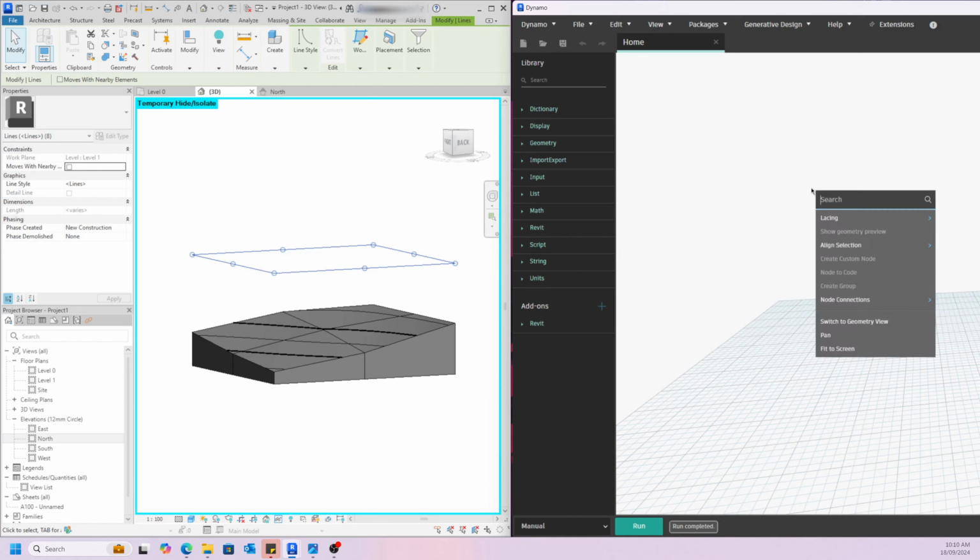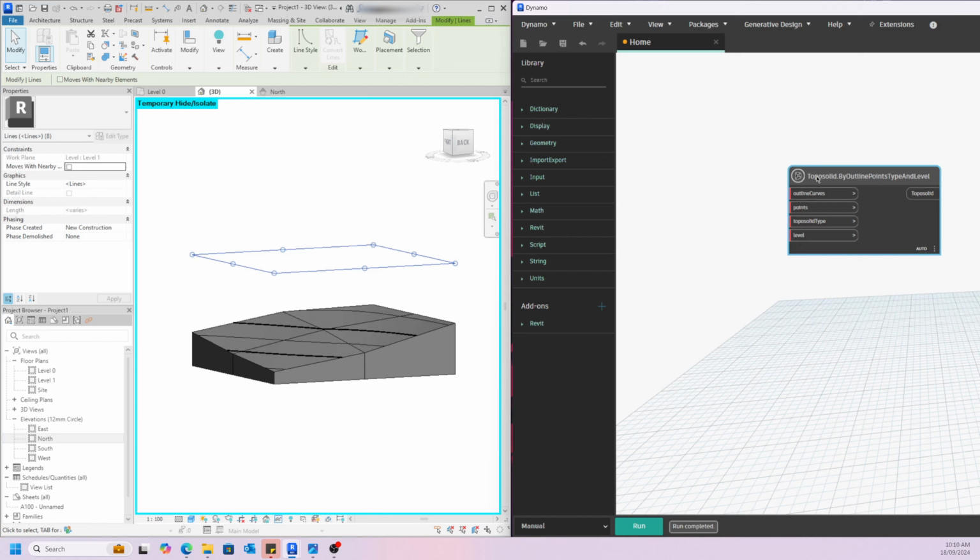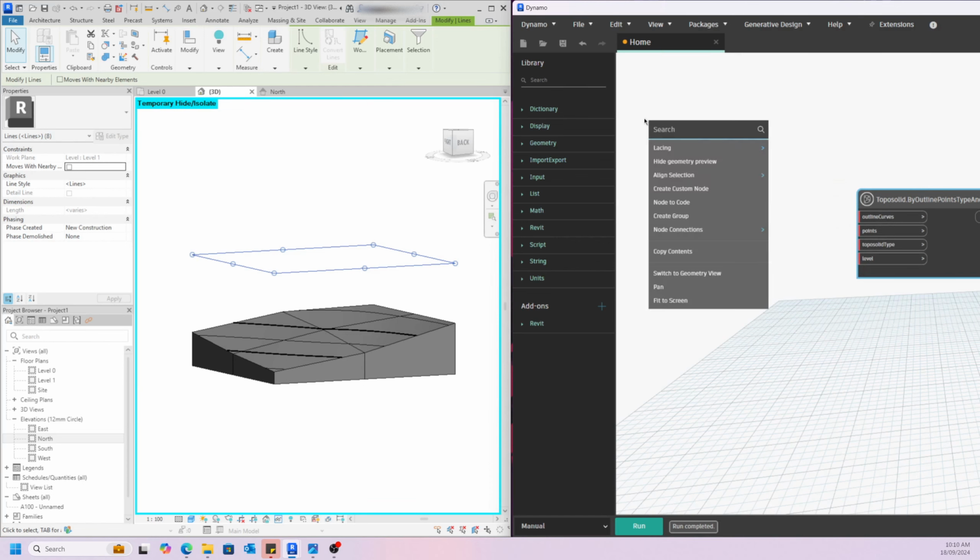We'll start with the function, the actual core of this node. So we're going to use Toposolid.ByOutlinePointsTypeAndLevel. Now there's two here. We want to use the one that says under input by outline curves, not the one that's by outline polycurve. We want outline curves. All right, so we want to get the outline curves of these lines.